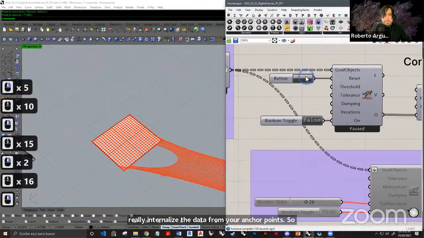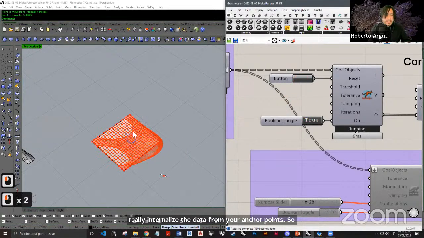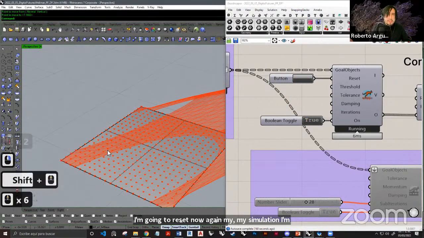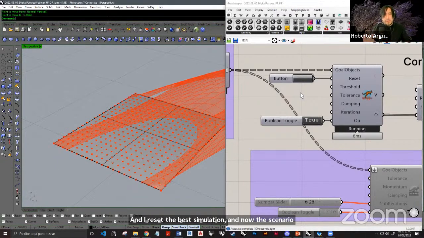So I'm going to reset my simulation again. I'm going to run it again. And as you can see here, I returned the points to where they were originally, and I reset the simulation. And now the catenary is running as it was before.